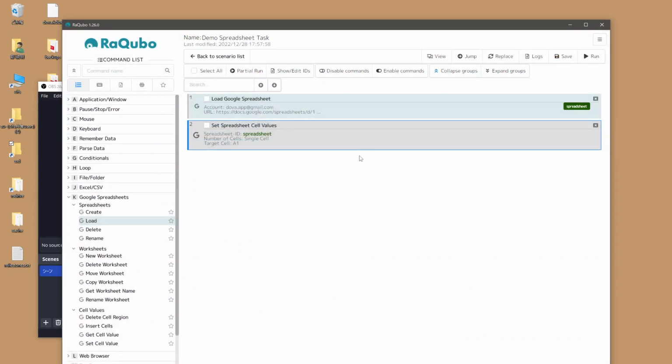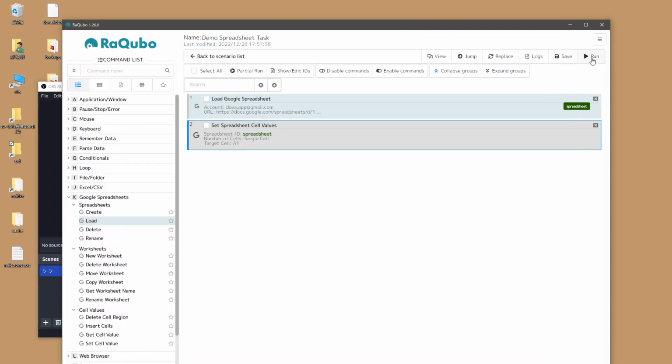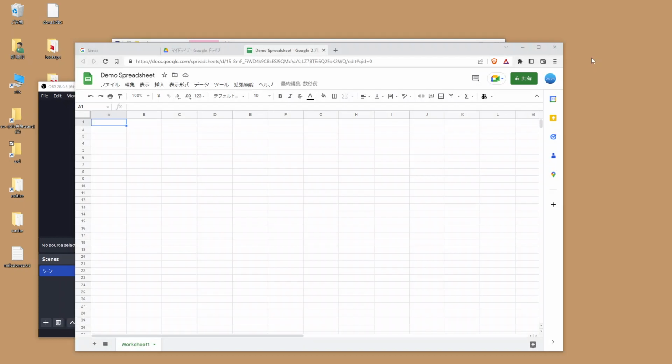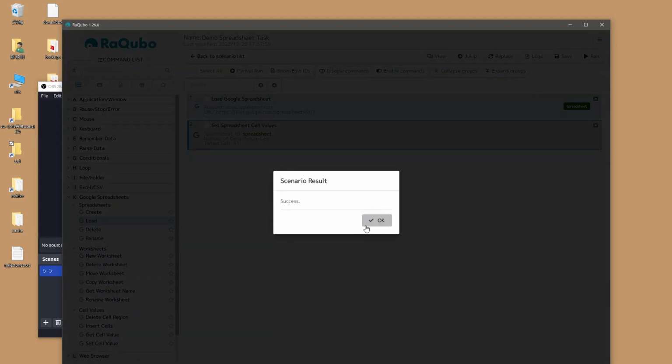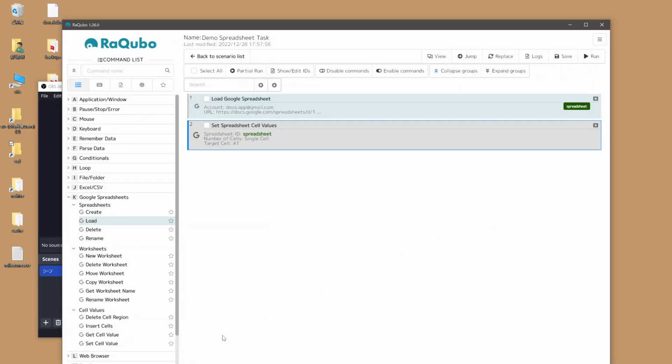So now if I run this, what our app would do is load the specified Google spreadsheet and set the A1 cell of worksheet 1. So now I'll go ahead and try this by pressing run. Right, and now we have just seen that that's exactly what happened. Here in worksheet 1, in the A1 cell, the value hello has been set. So that was the demonstration for how to set a cell value with our application.